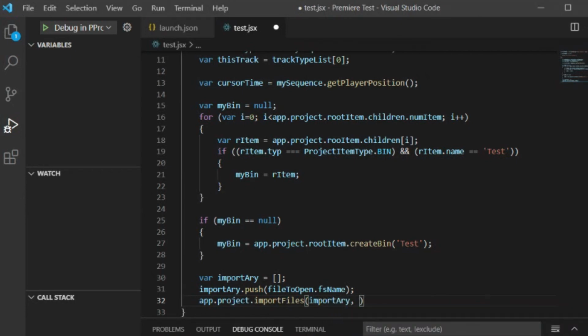Then our next thing, we're going to have a true/false. We're going to make this true, and this says that we want to suppress any warning messages so that they don't pop up on the screen when importing. Then we're going to tell it where to put these files, and that is going to be myBin. And finally, we have to tell it whether or not this is an image sequence. In this case it is not, so we're going to put a 0.